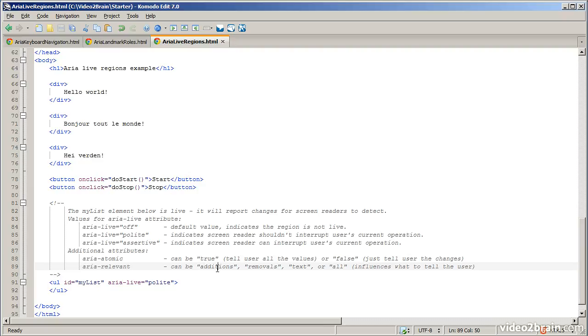One other property you can set, ARIA Relevant. You can set this to be additions, or removals, text, or all, and that indicates what kind of change the screen reader is going to detect. If you set it to additions, the screen reader will only tell the user about new content that's added in the region, so new items that have been added in the list. And as you might imagine, removals would mean just tell me about what's been removed, or tell me changes in text content, or tell me about all changes.